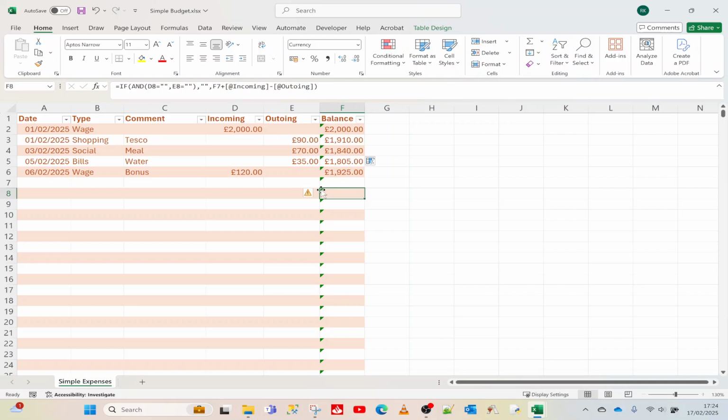But we're getting this horrible little green box here. It basically says, I'm not overly comfortable with the formula. I don't like the formula. Are you happy with the formula? So you can ignore this. You can choose ignore the error. And if you ignore the error, the little green square will go away.